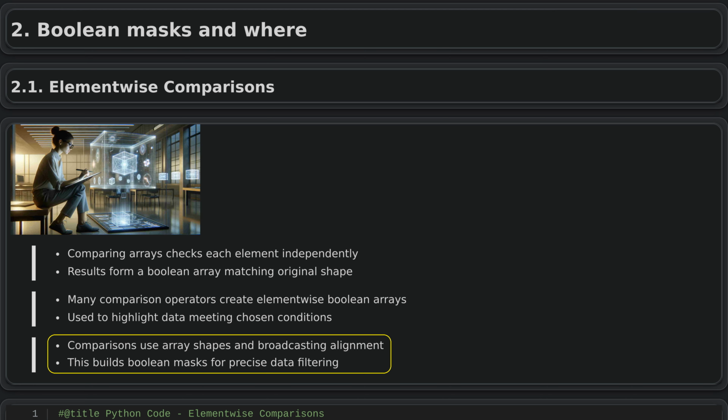Element-wise comparisons rely on array shapes and broadcasting rules so that values line up correctly. When an array is compared to a single number, that number is treated as if it were copied to each position in the array. When two arrays are compared, they must either share the same shape or be compatible through broadcasting so each element has a matching partner. This allows position-specific checks, such as comparing scores across semesters or pixel brightness against a reference, and produces Boolean masks that are useful for precise data filtering and analysis.